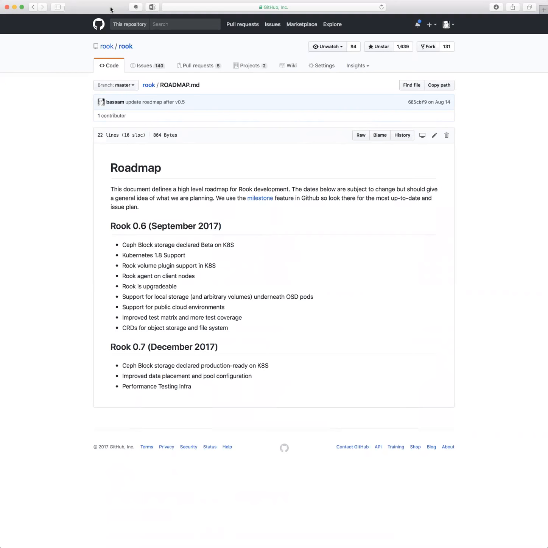And then support for local storage. This is arbitrary volumes underneath OSD pods and actually mon pods too. That's not done. Right. That's not done, and I still have a ticket in the project to look at that, but it was more about understanding and making sure it's not blocking. We talked about not needing to actually build on local storage for 0.6.